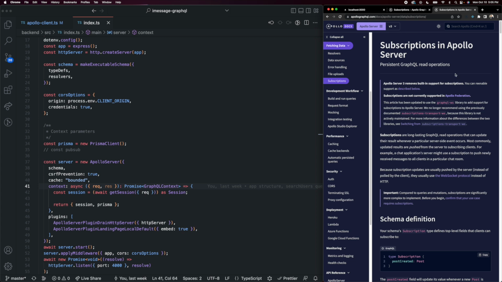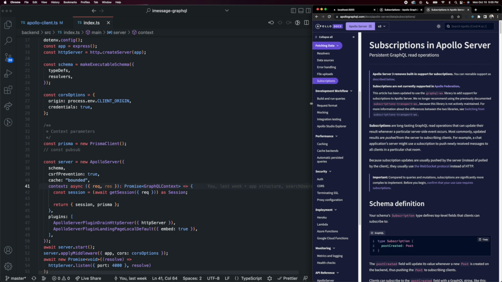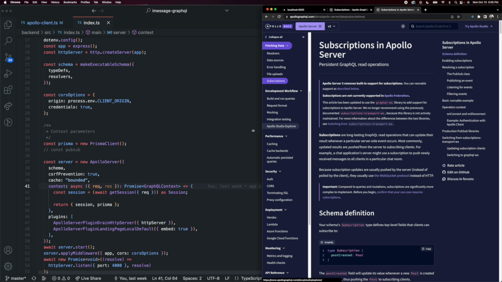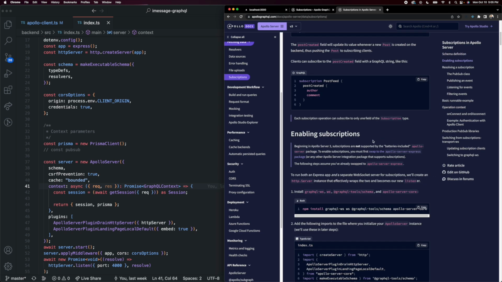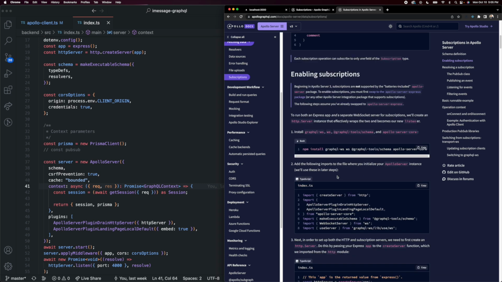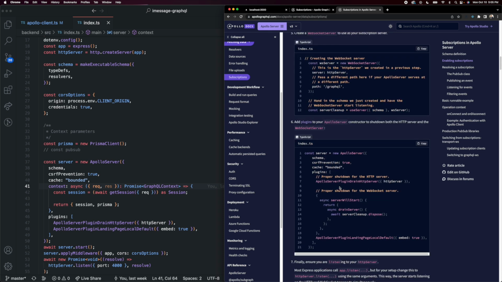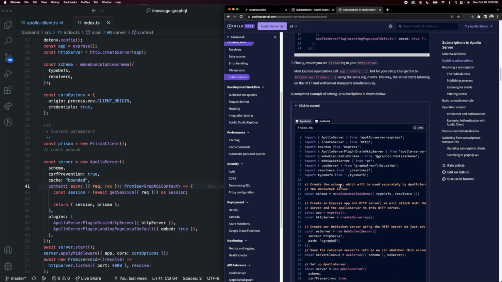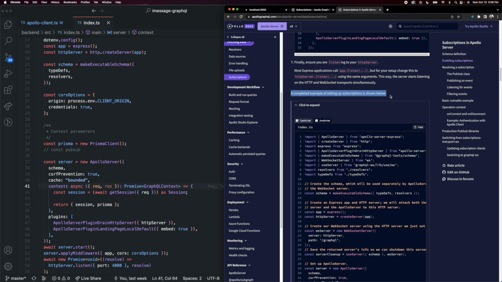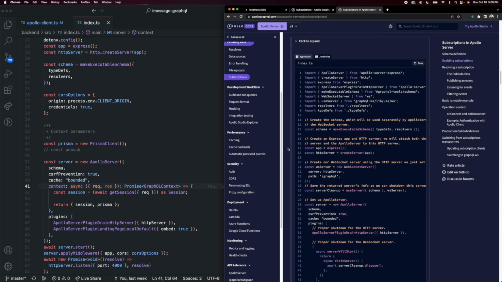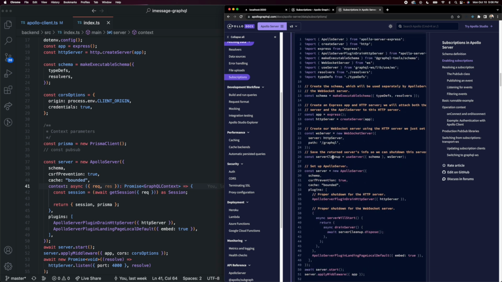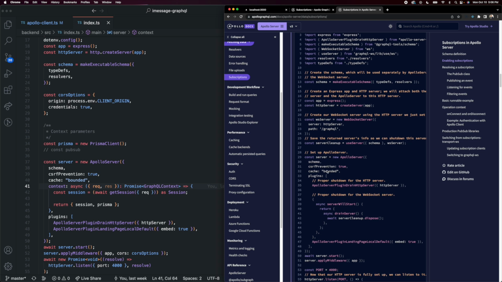So I recommend you to visit this documentation here and give this a read if you are interested in hearing more about subscriptions and how they work. If you go through this documentation here, there is a step-by-step guide that tells you exactly how to enable subscriptions in your Apollo server. It talks about what packages you're going to need to install, and then it takes you through a step-by-step guide to build your server to allow for subscription. And at the very end here, there is a completed example showing the entire server setup to have WebSockets and HTTP both enabled for your GraphQL server.